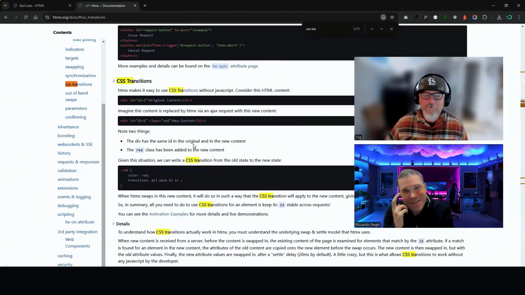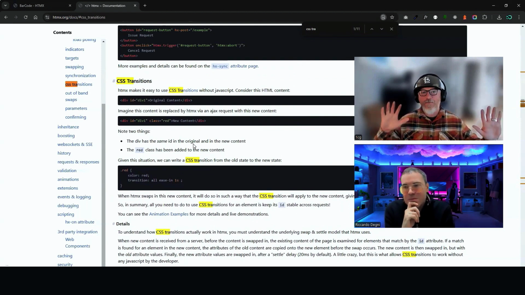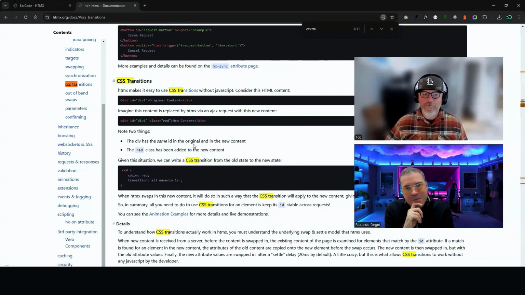Yeah, so basically the way CSS transitions work in HTMX is if you have the same ID in the old content and the new content, and you change, for example, the class, like here we're changing it from not having any class to having the class red on it. And then you can write a CSS transition rule that we've got down here. This is a really simple one that just transitions the color to red.